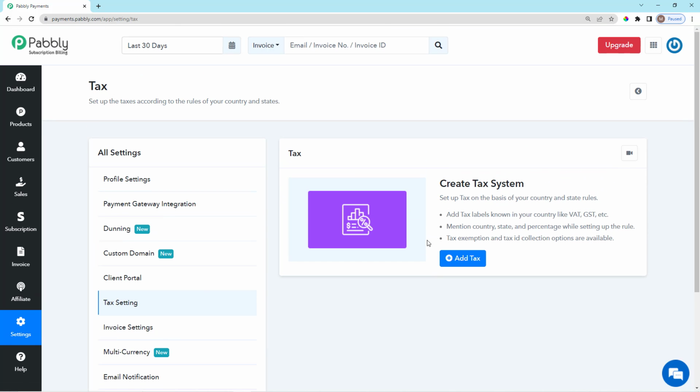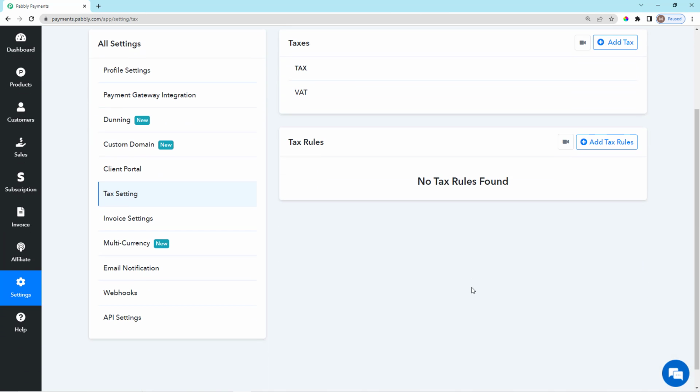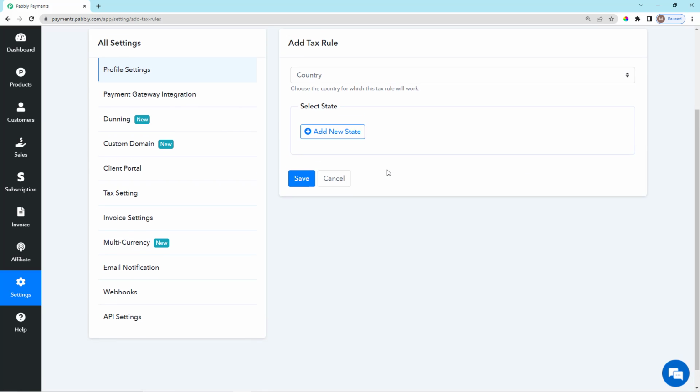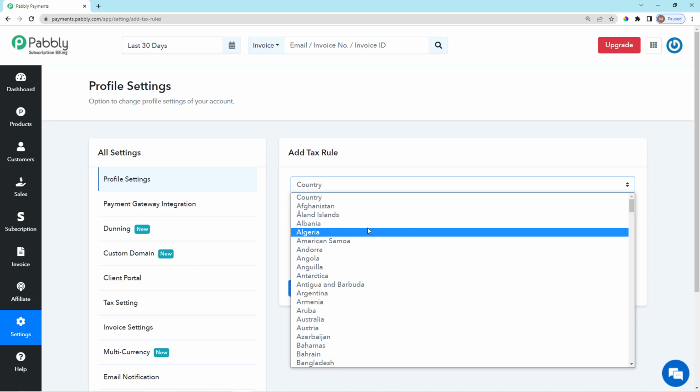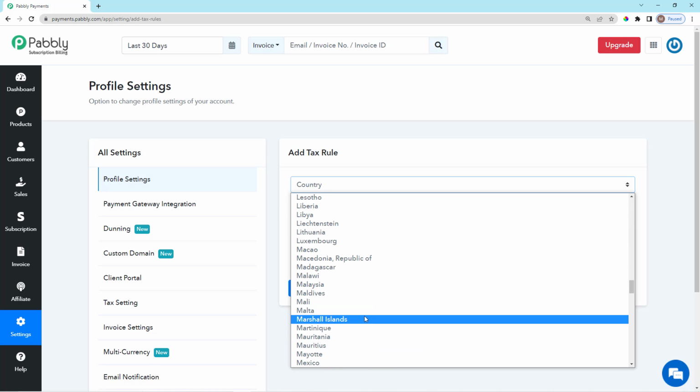Now we're going to discuss the tax setting here. You can just basically set up the taxes according to your country. So what you can do, you just need to click on add tax and enter the tax name. So let's say my tax name is VAT, and I'll just submit my tax name here. And what we need to do now, we need to add the tax rule for our country of a particular state.